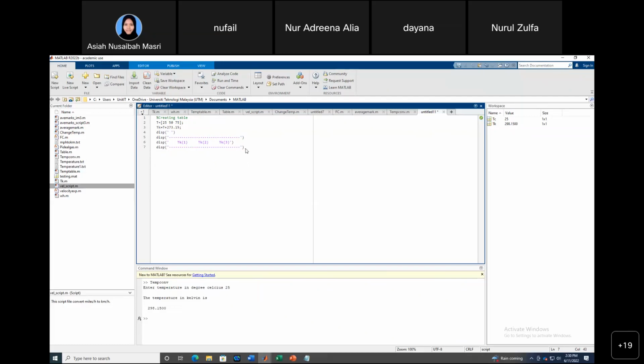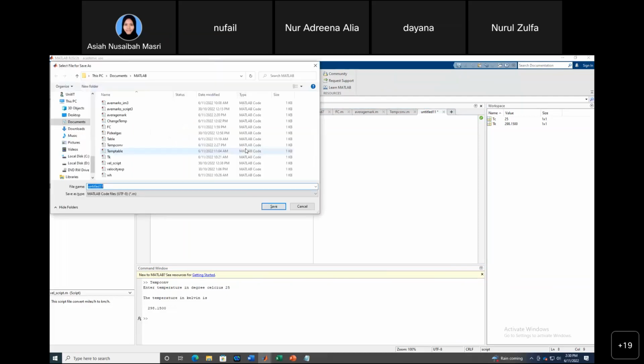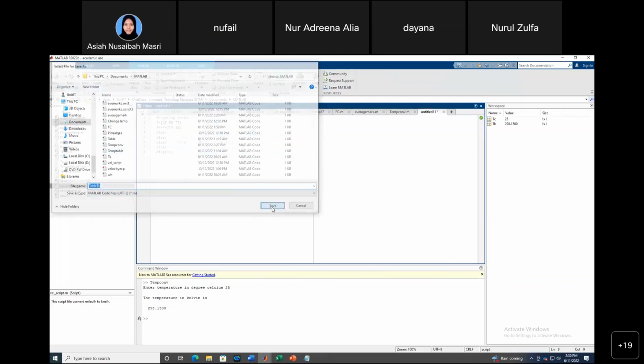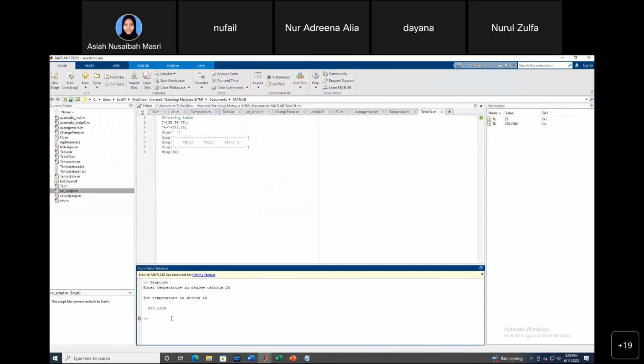Let's say, okay, display TK. Let's save this file as table TK. Right, so we can call this table TK, the name of the file.